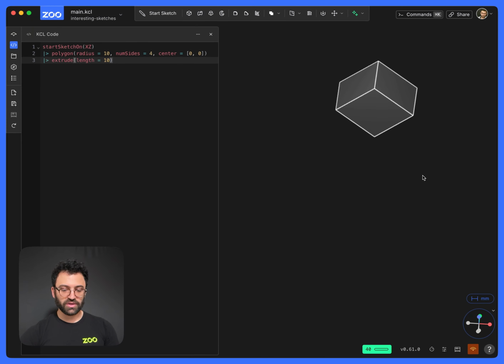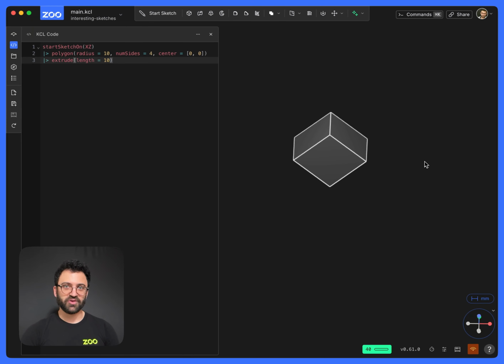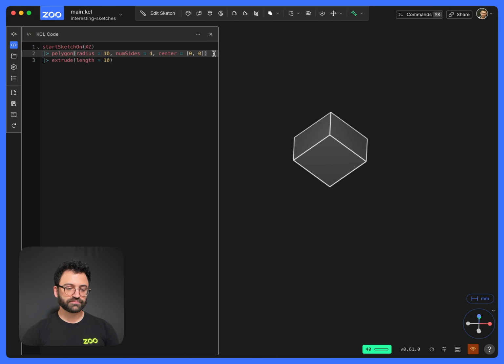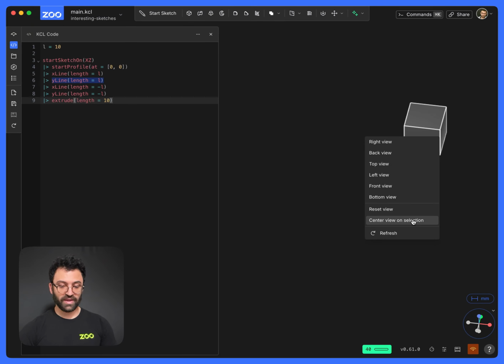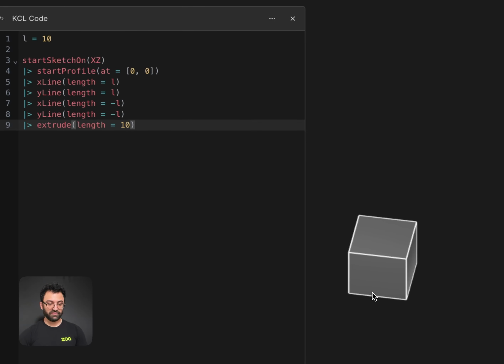Now I'm going to show you a new powerful thing you can do with KCL, which is called tagging. You can tag an edge. So, you know what, let's not use the polygon call. Let's make our own square so we can get access to each edge. Now we have our cube, and we can have each line.